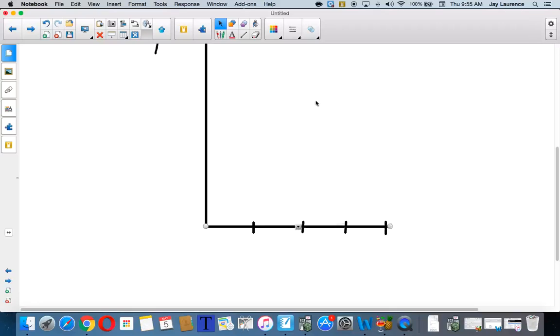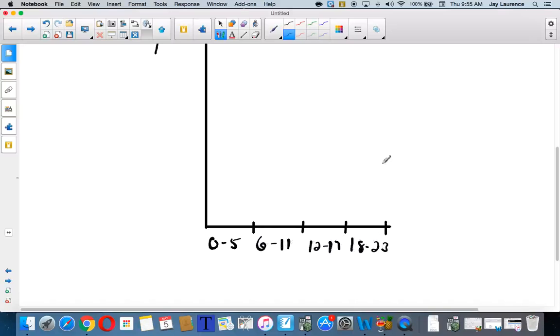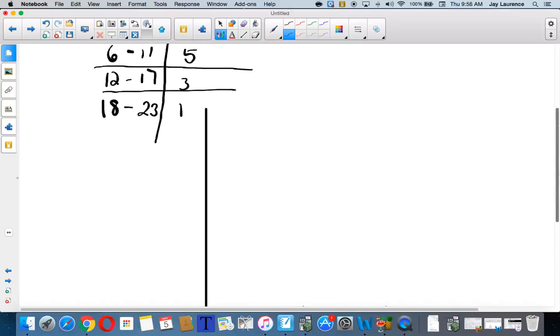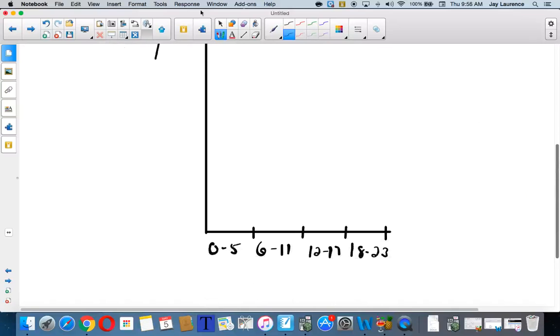Right. Now in a histogram, my bars are going to touch each other. So I'm going to go 0 to 5 right in here. And then I'm going to go 6 to 11, and then 12 to 17, and finally 18 to 23. Now, the biggest number, it looks like it goes 6, 5, 3, 1. So I don't have to go too high. I can count by ones here. And so maybe I'll go 1 like that.